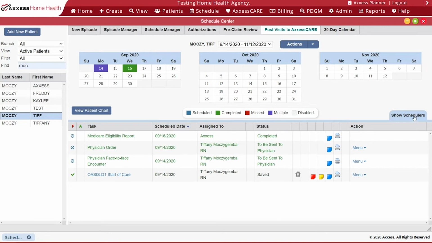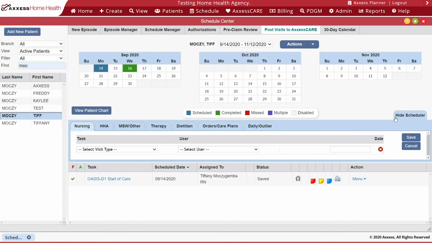To the right, you have Show Schedulers. If you select Show Schedulers, you'll notice that it'll be broken down into different tabs. It will default to the nursing tab. To schedule one visit at a time from here, you can select the calendar. It will add a date.